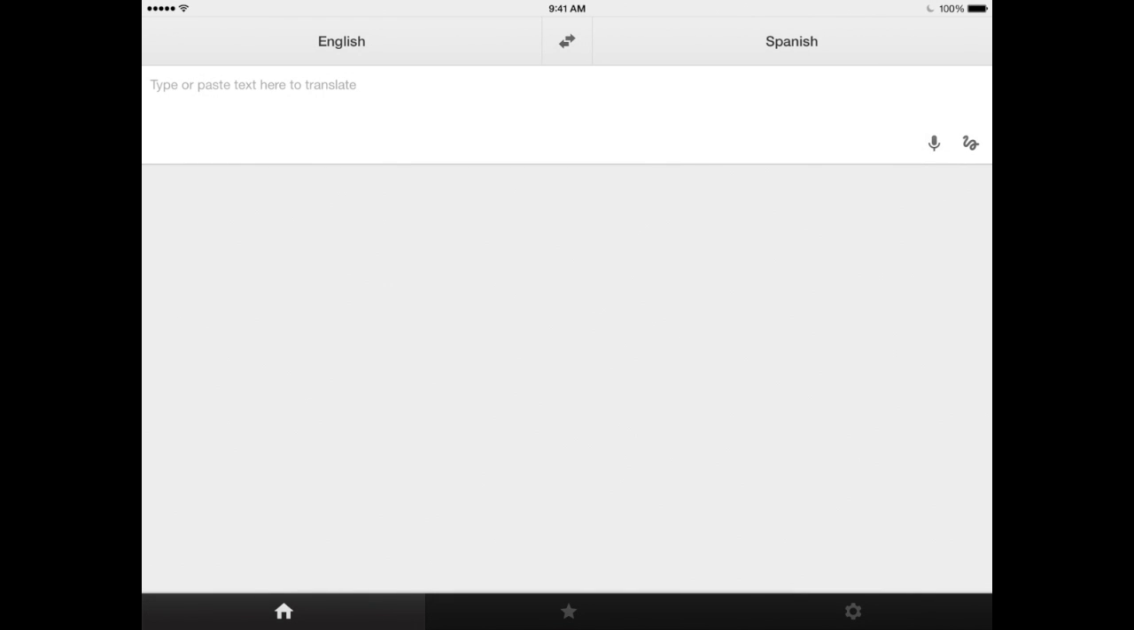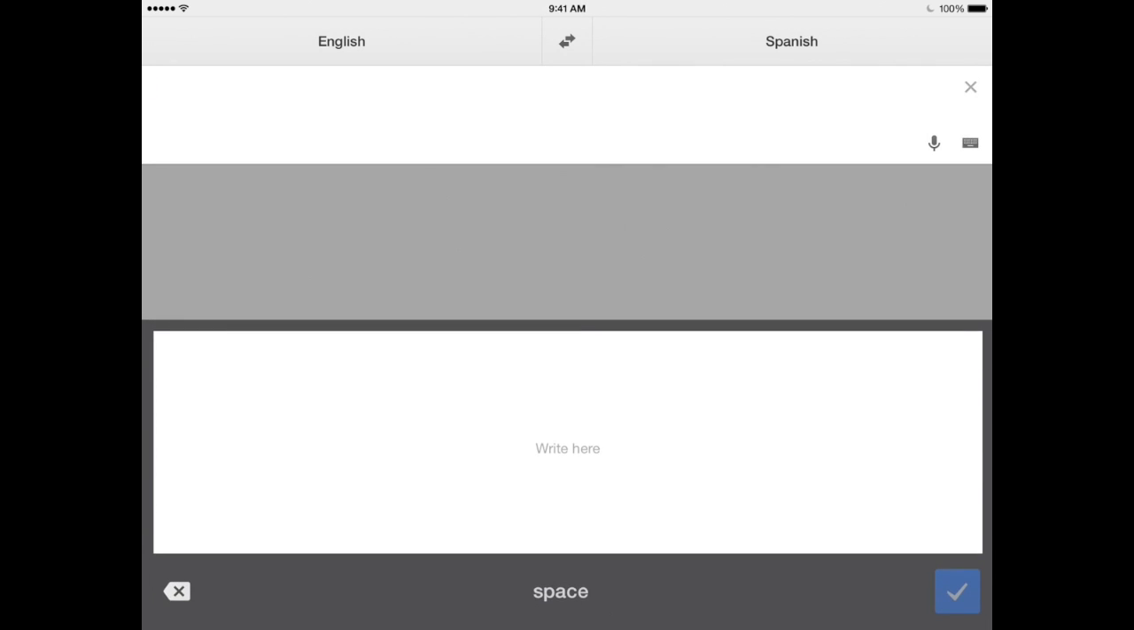Now you have three different options of how you input the words. The first option is where you can type or paste your text to translate. Option number 2 is you have a microphone here. You could tap on that microphone and then you could speak and it will recognize your voice and translate that to text. And then the third option here is the squiggly line, and if I tap on that, you'll see that you can actually write in that area there. So it does have some handwriting recognition.